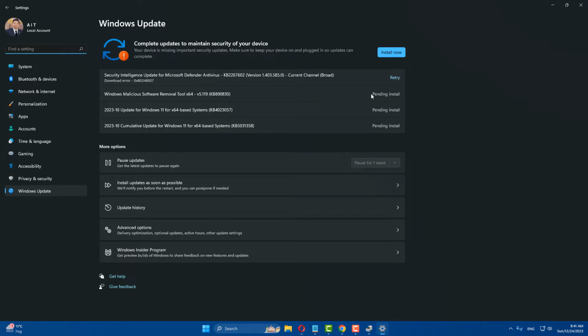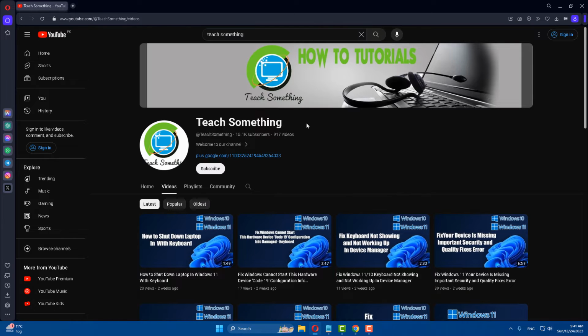Now, if any updates are available, then download and install them. After completing that, restart your computer. I'm sure that after doing this your problem is fixed. But if your problem is still there, then you can try a second method.